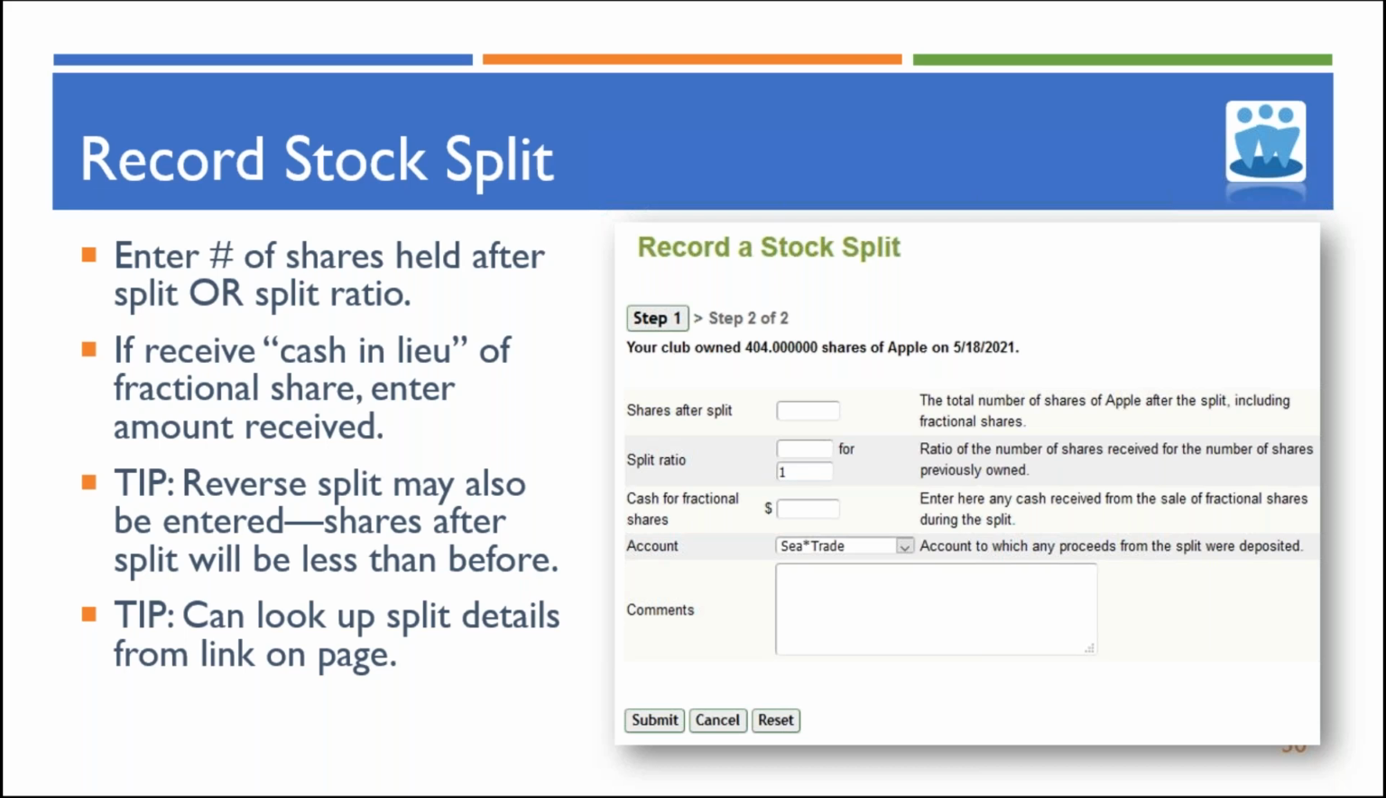So this one, the only kind of gotcha here is that many brokers, if you had fractional shares, or if the split would result in owning less than a whole share, they won't give you less than a whole share. So they, in effect, sell that fractional share and give you cash in lieu of the fractional share. Internally, it's calculated as a sale of that fractional share, but there is a cash amount that you need to enter when you record the stock split in order for things to come out correctly here.